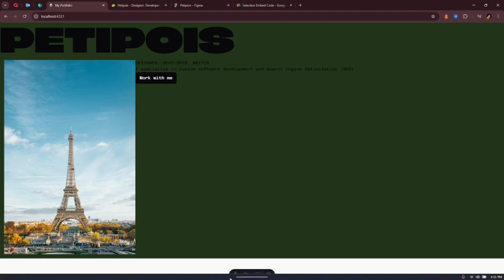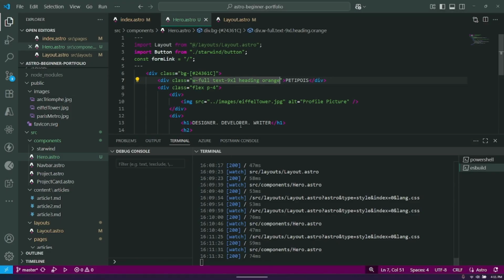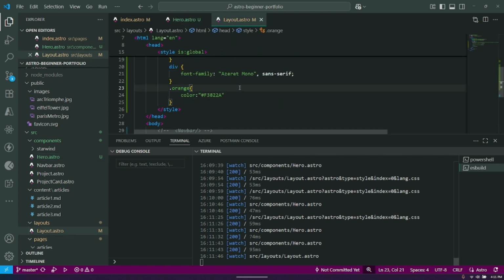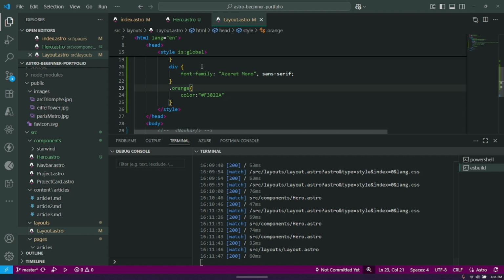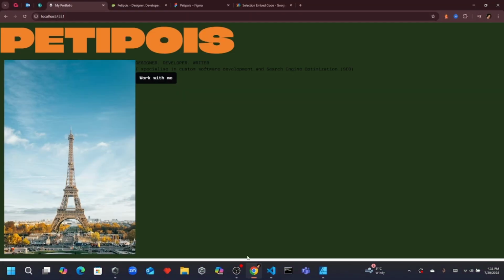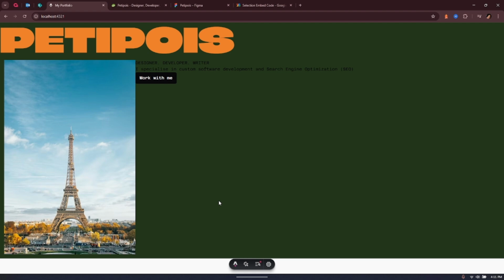Oh. The class of orange, right? Orange. Yeah, that should work. Maybe that shouldn't actually be in quotes. That's probably why it's not working. There we go. Okay, so we're getting there.